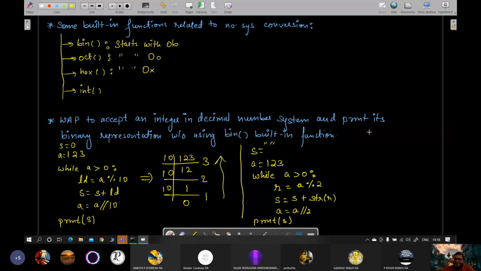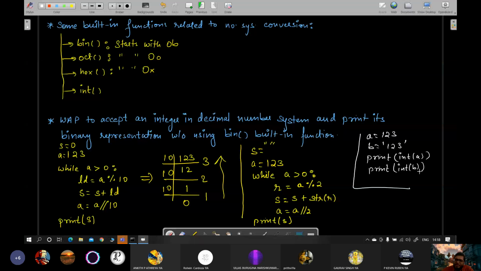Okay, look, Rolvin, I'll clear one thing here. Tell me, let's say a is equal to 123, b is equal to string 123. Print int of a and print int of b. Tell me, will both be correct? What will be the output, or will there be any error?